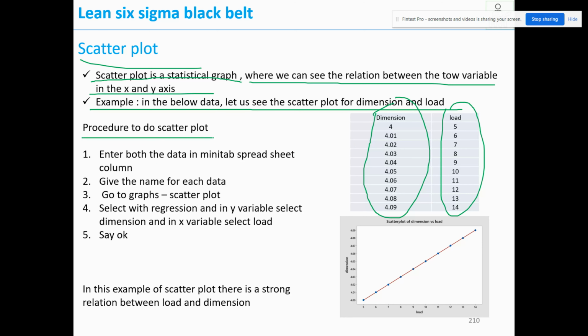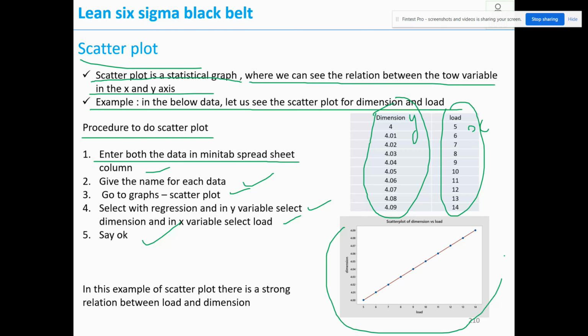Now, procedure to do a scatter plot. Enter both the data in the Minitab spreadsheet columns. Give the name for each data. Go to graph, scatter plot. Select with regression, and in Y variable select dimension and in X variable select load, because dimension is output Y and load is the input X, and say OK. So we'll get a scatter plot like this. This means there is a relation between load and dimension. In this example of scatter plot, there is a strong relation between load and dimension. We can say this is a positive correlation.